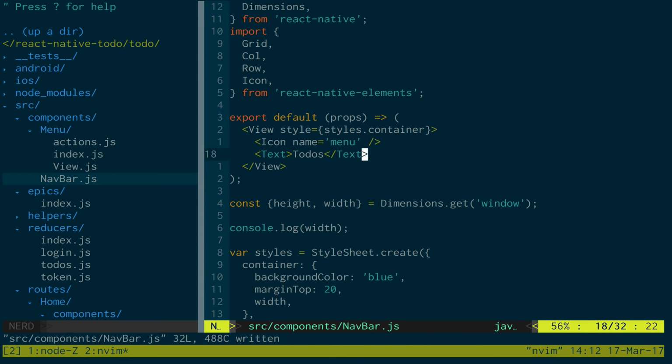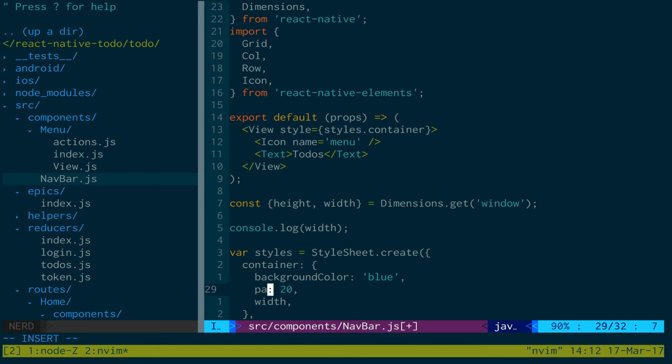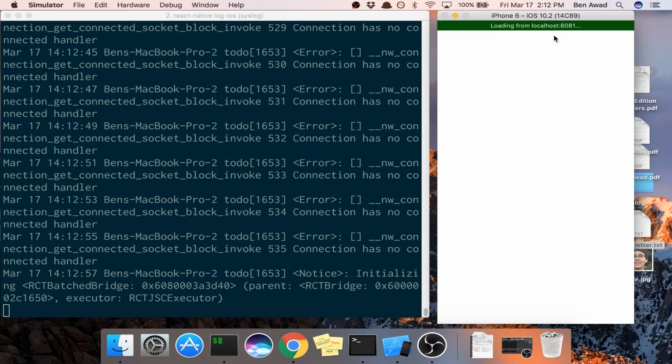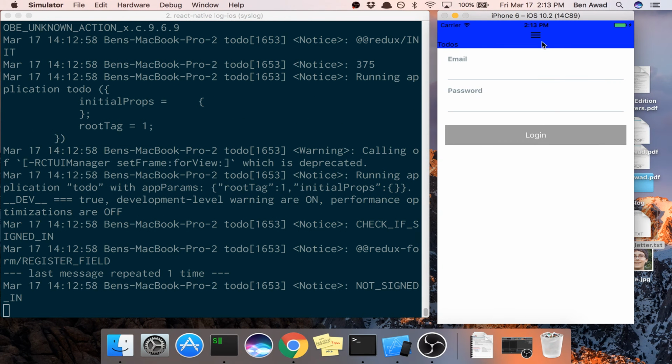What about instead of margin top we say padding? I believe that'll extend the blue all the way up. It does, and I think that looks a little nicer than having this weird gray thing.